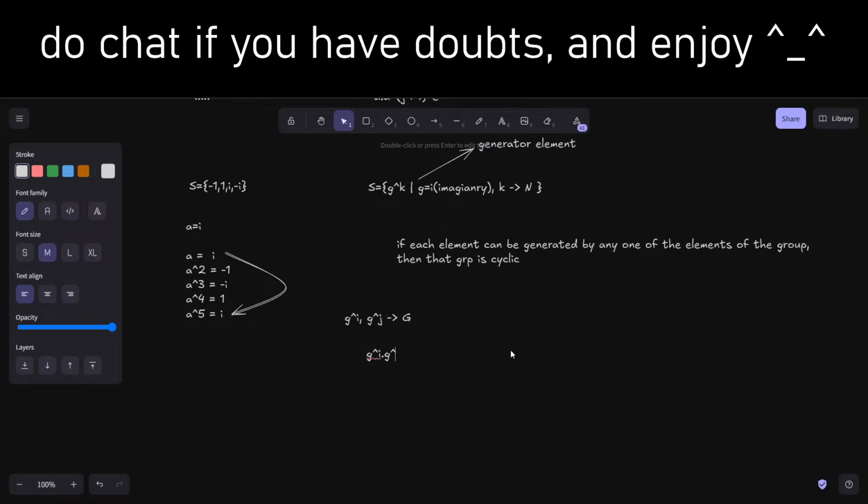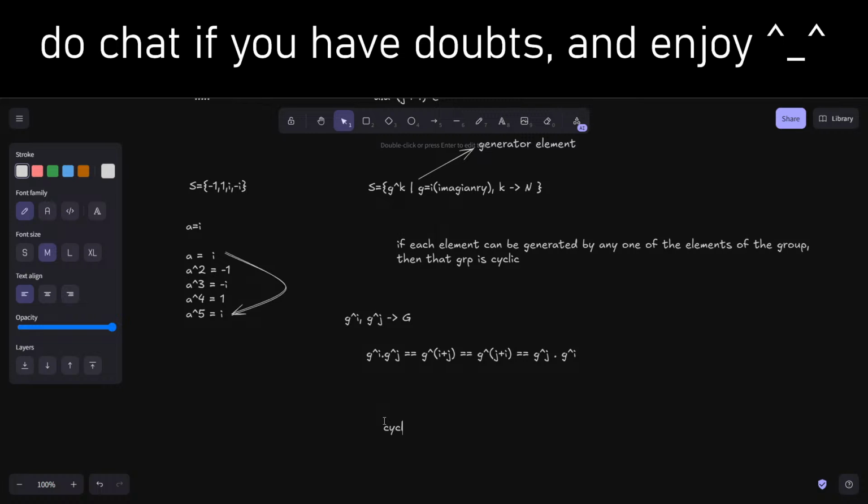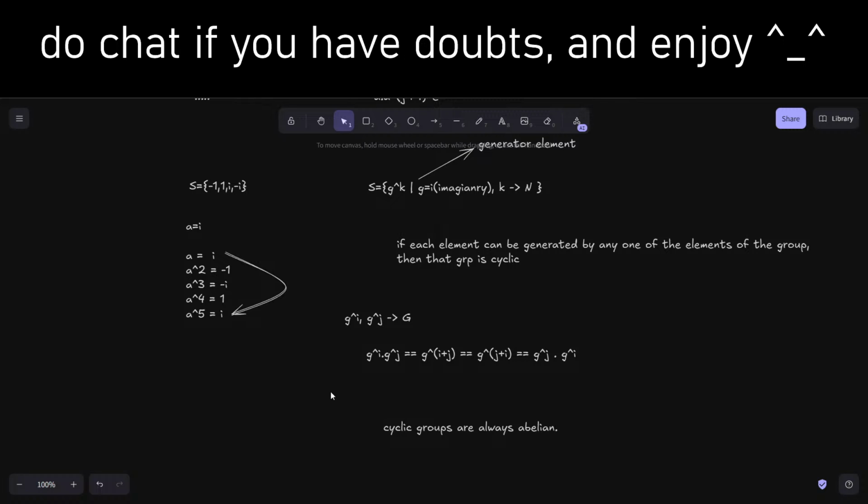So how do we multiply this? This will become g to the power i plus j. Now we know addition is commutative, no? So we can write this as g to the power j plus i, and then g to the power j dot g to the power i. So we can see that this is commutative, and since a cyclic group is already a group, we can say that cyclic groups are always abelian. So that's the thing about cyclic groups.